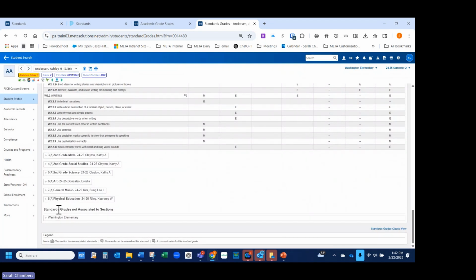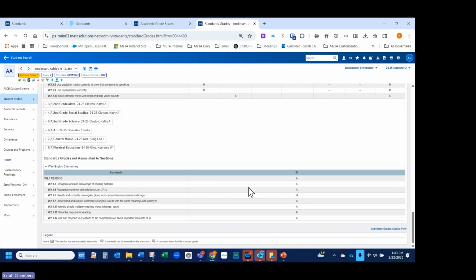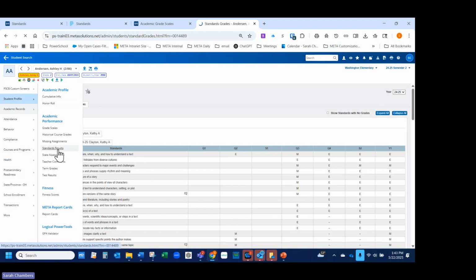Sometimes you'll see standard grades not associated to sections. This could be this kid was in this class for semester 1 and that class is done. Or he was in a class and they dropped that class, but there were standards grades. That's where you'll see it's not associated to a section the kid is in right now, but you can still see those grades. So that's your standards results. You can see it again from the quick lookup standards tab or from academic records standards results.